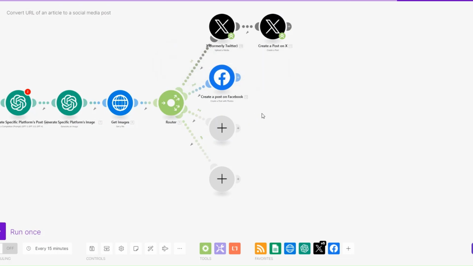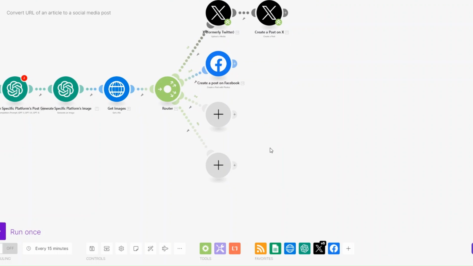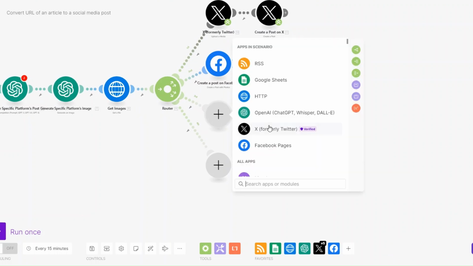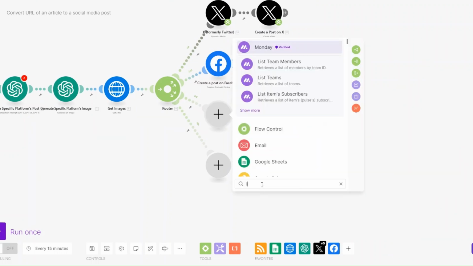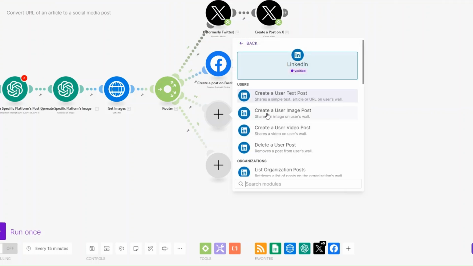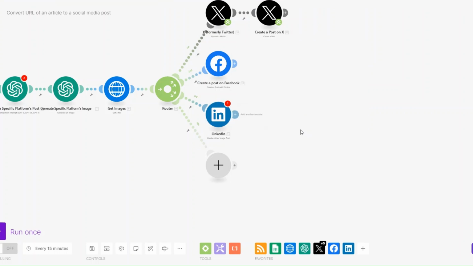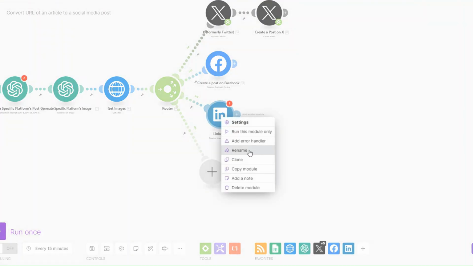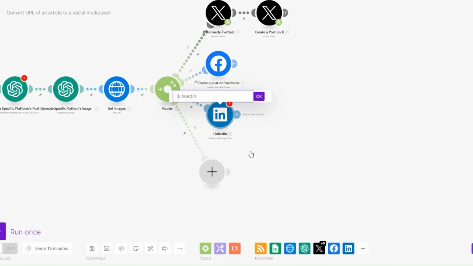Then click on OK. And then the next platform that we're going to create a post for is LinkedIn. So I'll search for LinkedIn, then click on LinkedIn. And then I like to create a user image post, so I'll click on the module. And then here, I will rename it to Create a LinkedIn Post, and then click on OK.